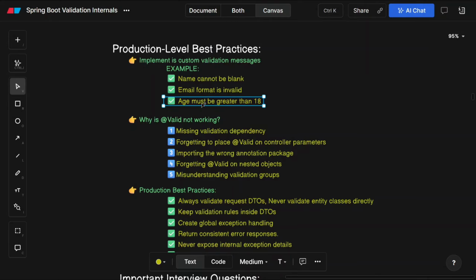Now let's discuss one of the most searched Spring Boot interview questions, and that is, why is @valid annotation not working? The first reason is missing validation dependency. Next would be forgetting to place @valid on controller parameters or missing @valid on object. Third would be importing the wrong annotation package. Fourth would be forgetting @valid on nested object that we discussed earlier. And the final would be misunderstanding validation groups. So these are common mistakes that might cause @valid not working.